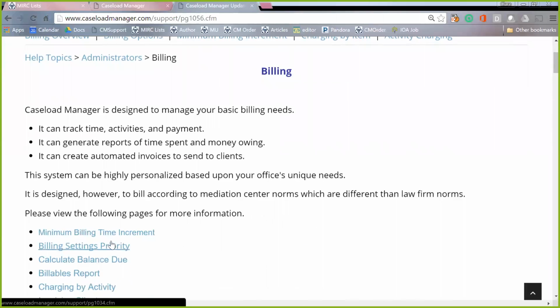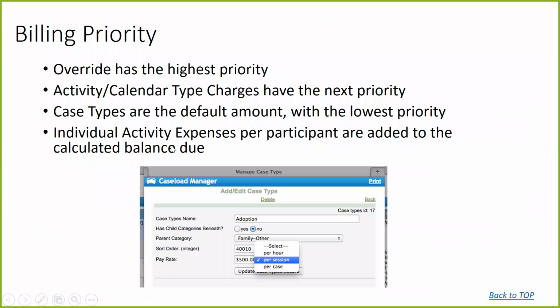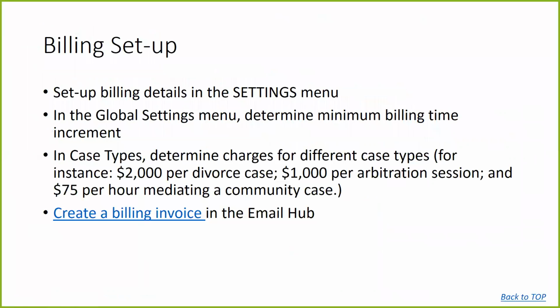Okay, we looked at time increment. We looked at billing priority. Again, I mentioned override has the highest priority. And then we have activity type charges. We looked at both of those. You set those up in the activity center. Case types are the default amount. So the majority of the time, you just want to be working with your case types. But then you can add on individual expenses as you need to.